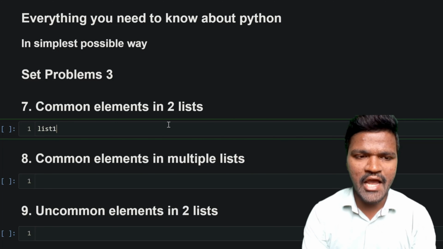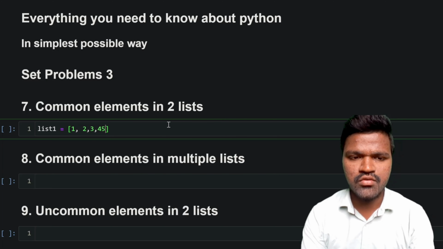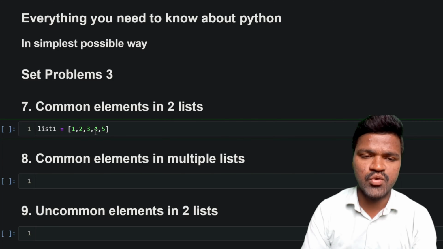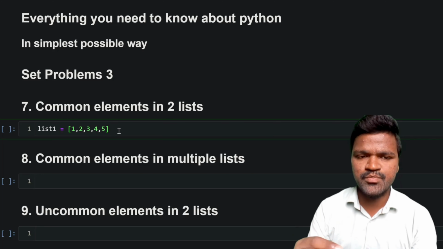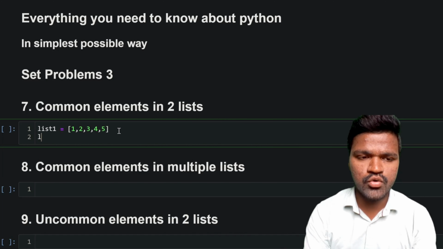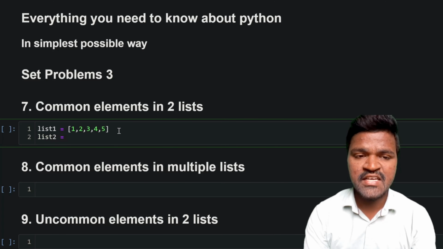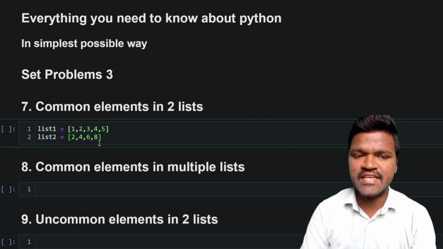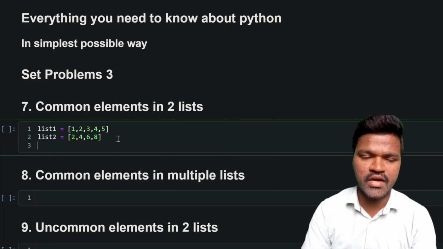To take an example, I will be taking list 1 here. In this list 1, I will be considering some elements. I'm taking 1, 2, 3, 4, 5. In order to make the example simple, I am taking a simple example with these numbers. To take one more list, I am taking list 2 here. In this list 2, I will be considering, let's say, 2, 4, 6, 8. So I am considering 2, 4, 6, 8 in list 2, and in list 1 I am having 1, 2, 3, 4, 5. I hope you are able to understand that.